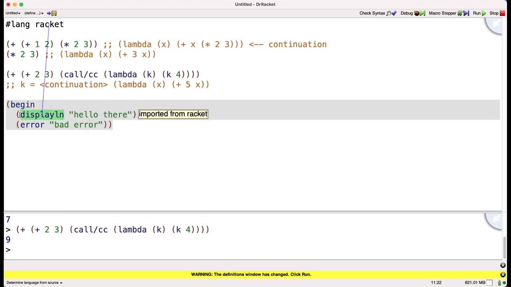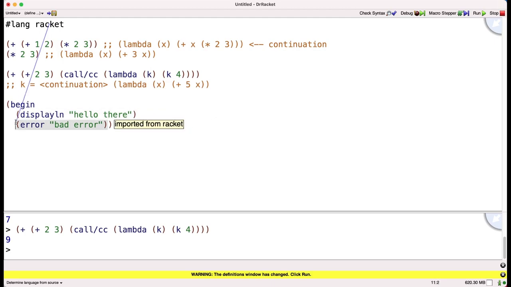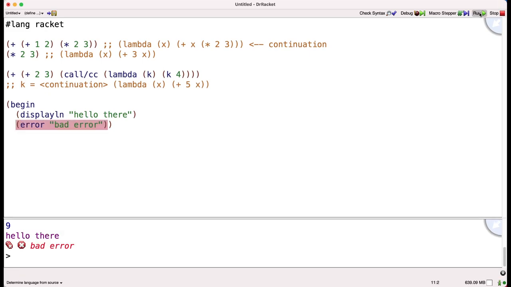All right, so the next example I'm going to show is going to use begin. If I look at this begin form right here, it's going to do two things. First, begin accepts a sequence of expressions, and it's going to run them one after another. So first, it's going to run displayln, hello there. And next, it's going to return this function error, bad error. Now, this is a special form that's going to throw an error to the top level. So when I run this expression, I'm going to see hello there printed, but then I'm going to get this erroneous output, bad error. All right, so I can see I get bad error coming from here.